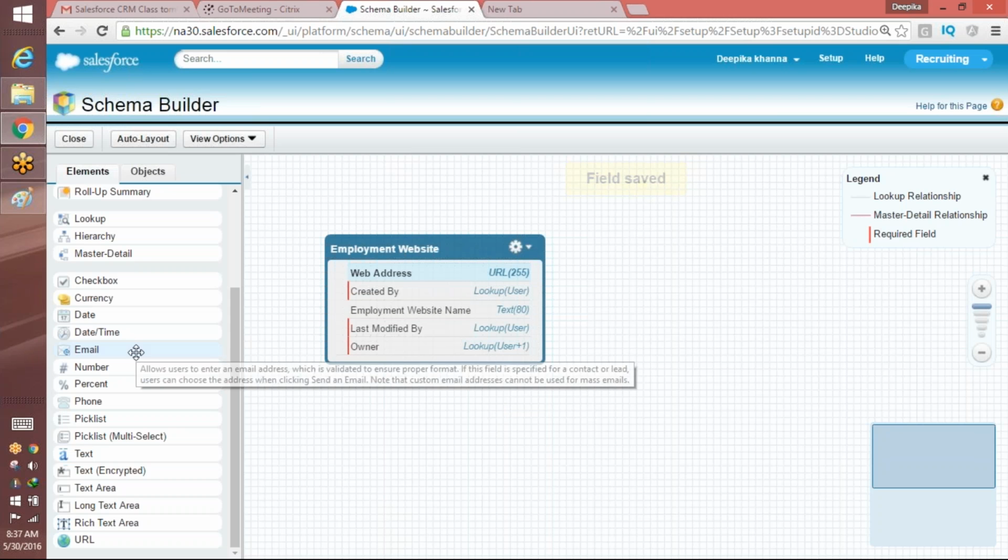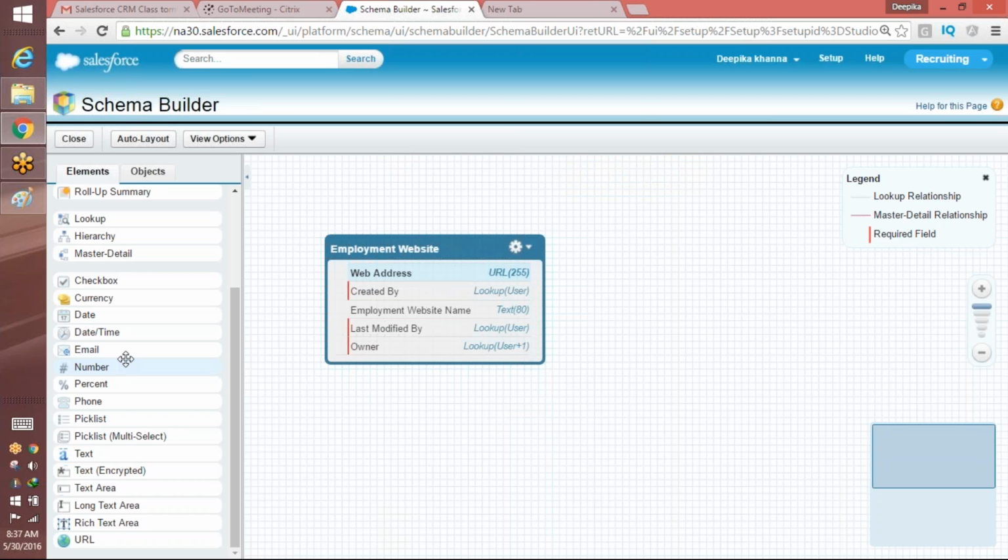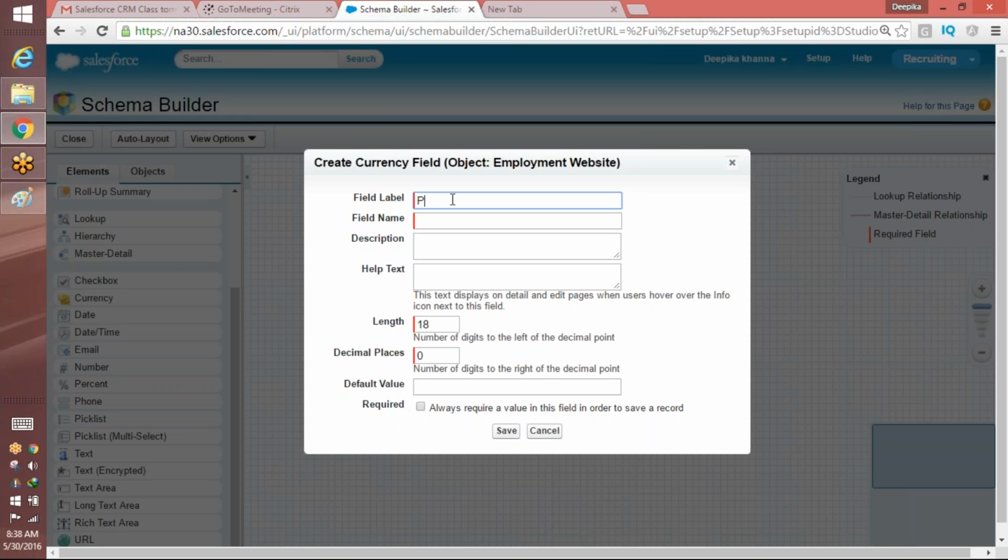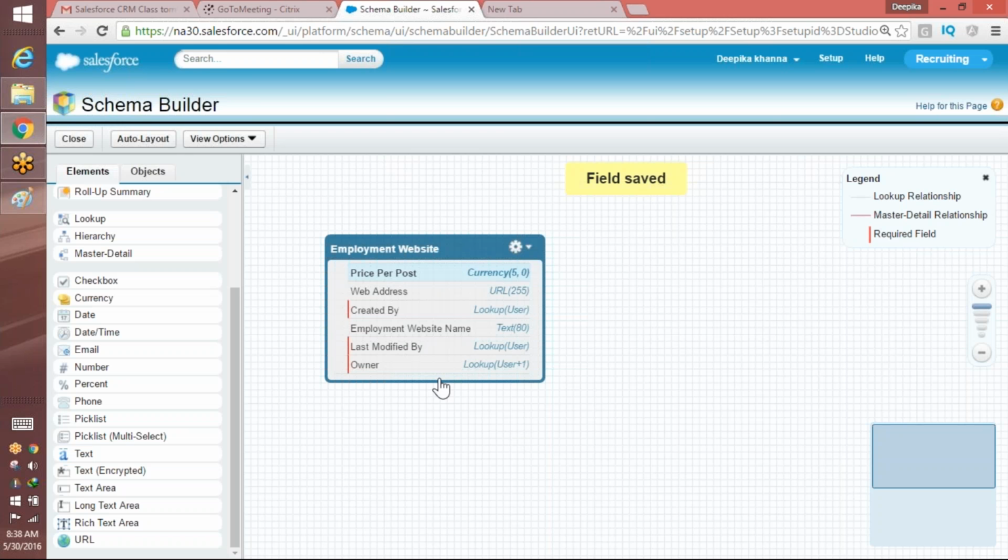Next, I wanted to know for every post how much it's going to cost me. So if I'm on the LinkedIn website, let's say it costs $30 to put your advertisement. If you're on Monster, it takes $25. Based on that, I also need to have an amount of what each post costs. So that's going to be the price per post, and then length is going to be 5. And then hit required field or whatever, and hit the save button.